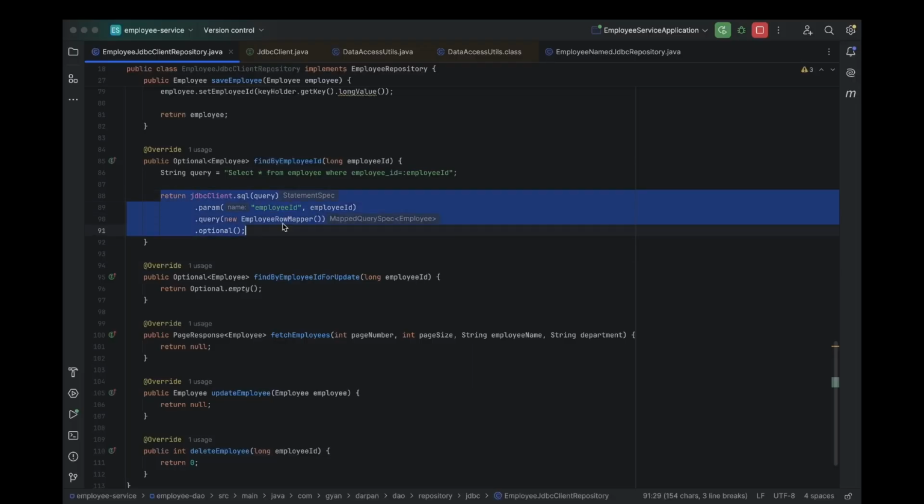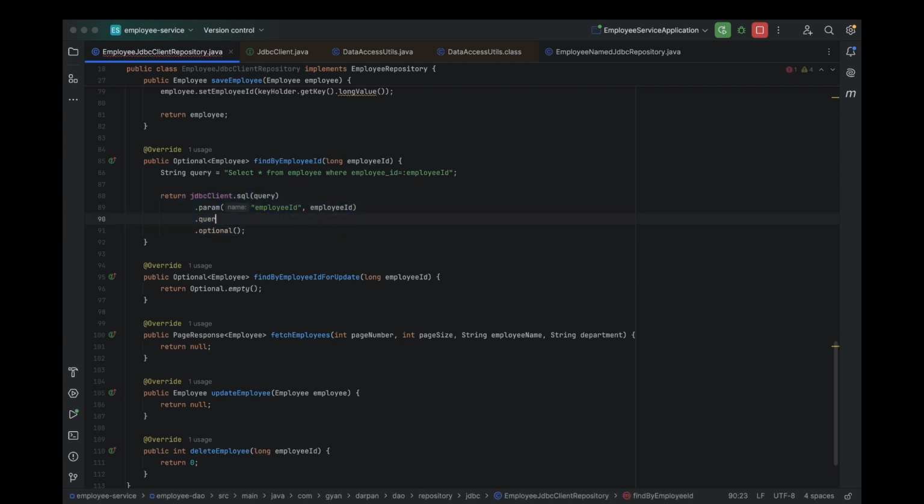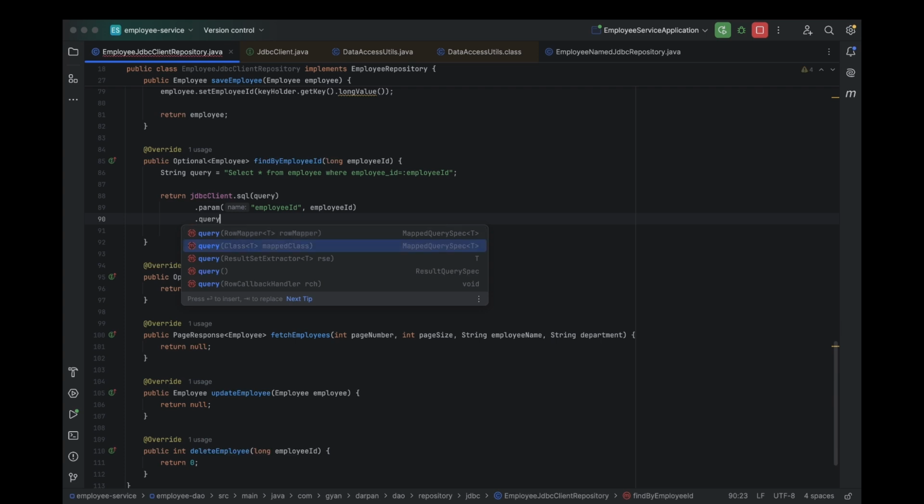In the previous approach, we were still passing our custom row mapper or using Spring's predefined row mapper. Can JdbcClient provide a method where we just pass the class type and it automatically converts the result set data and populates the object? Yes, it can. See on my screen, there's a query method that takes the class type directly.